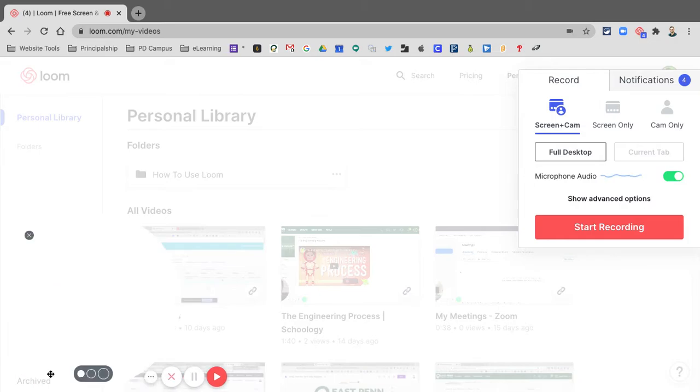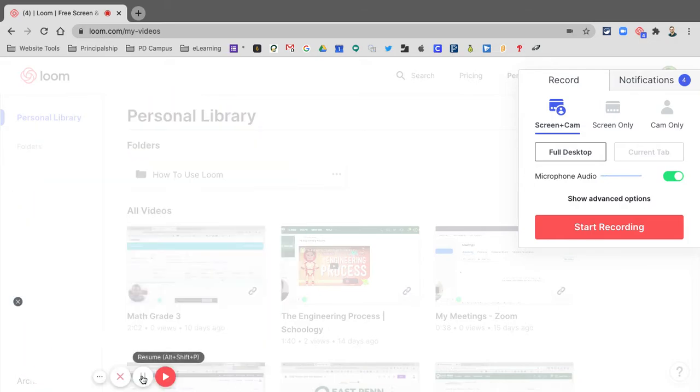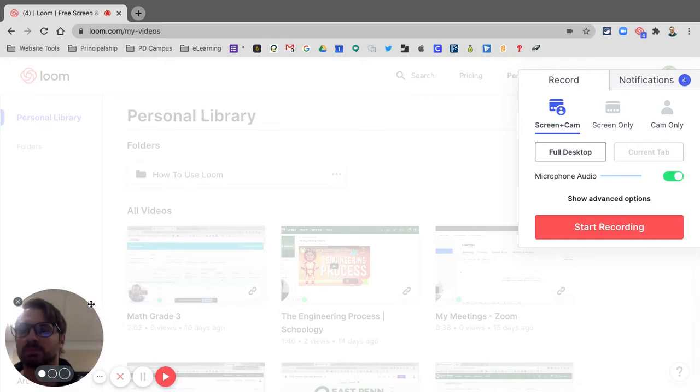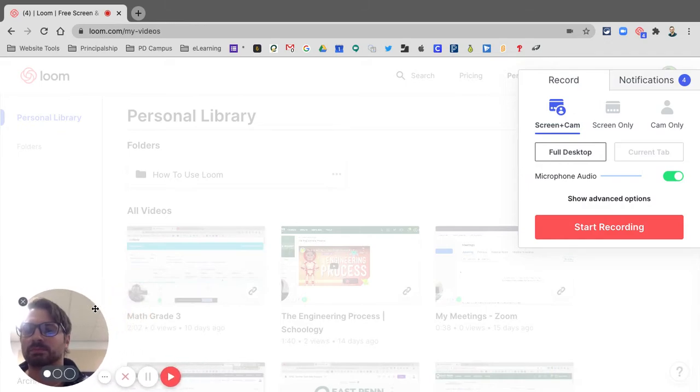Down here I have some options. I can make this larger or even bigger. I can move it around as well. I have the options to hide the menu, open the menu. I can cancel the recording if I'm really messing up and I want to get rid of something. I can pause the recording and then start it again, or I can start the recording. I can also do that over here.